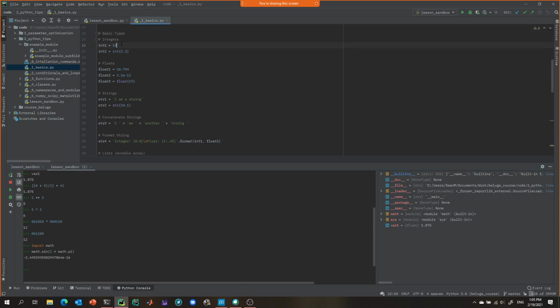So we could define integers, something like this. If we just say int 1 is equal to 10, that's an integer, okay? You could also cast. Likewise, you could define floats. And I could check type, I can type and see class int.